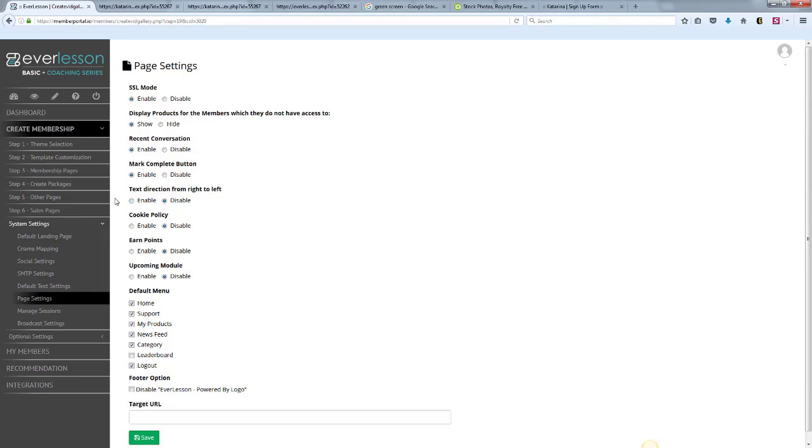If you want to enable or disable the recent conversation, or if you want to turn off the mark complete button, if you want to send your text direction from right to left, if you want to have a cookie policy, if you want to set it up to where you can show them how many points they can earn, if you want to have the upcoming modules, if you want to turn off certain icons on your pages, if you want to disable the little powered by tag over there on the side, you can do all of that, okay?